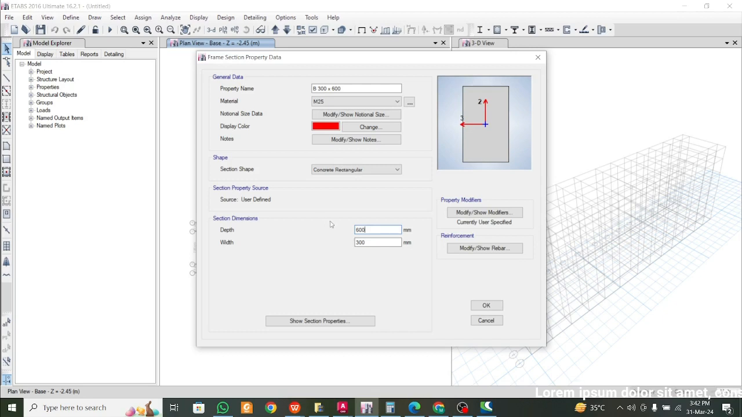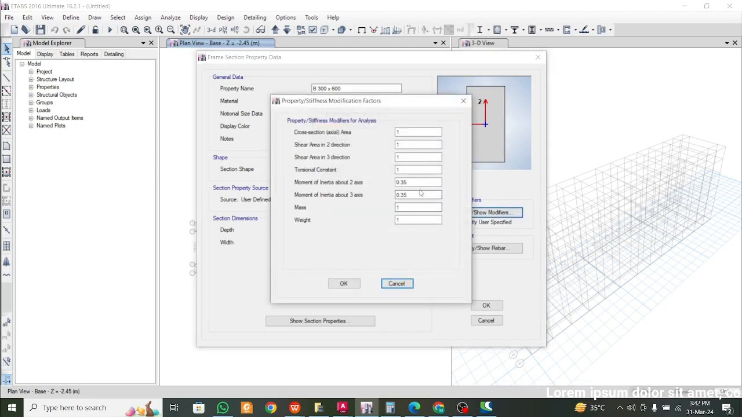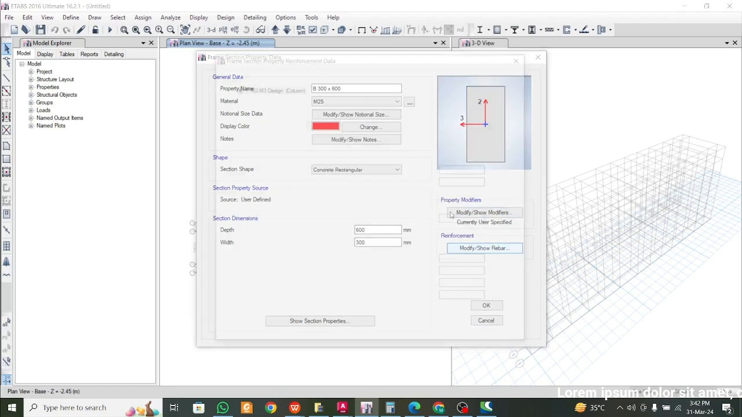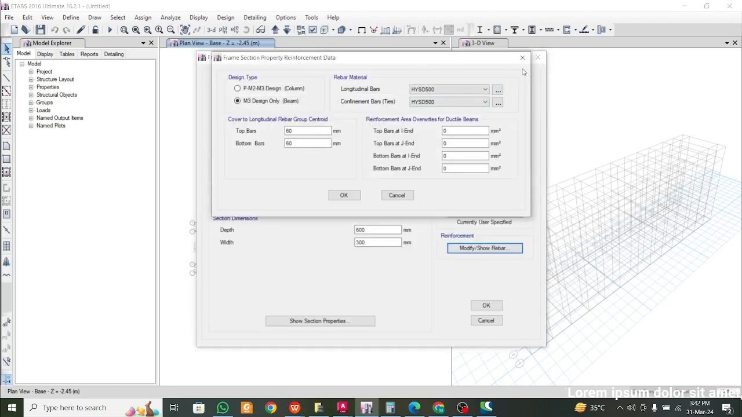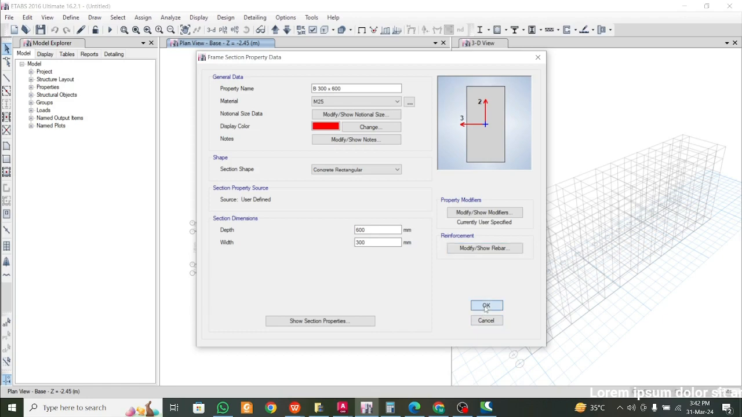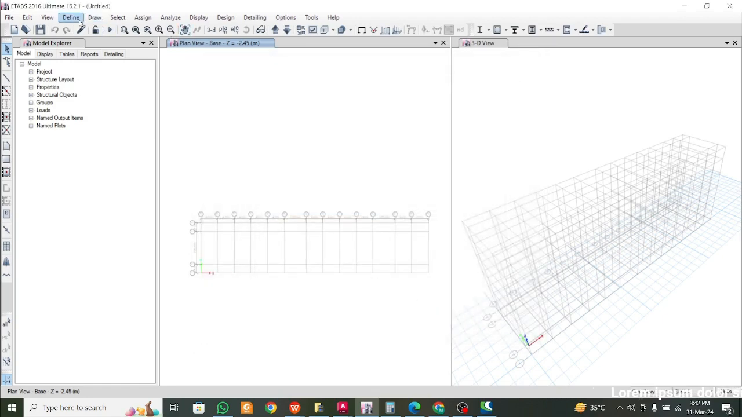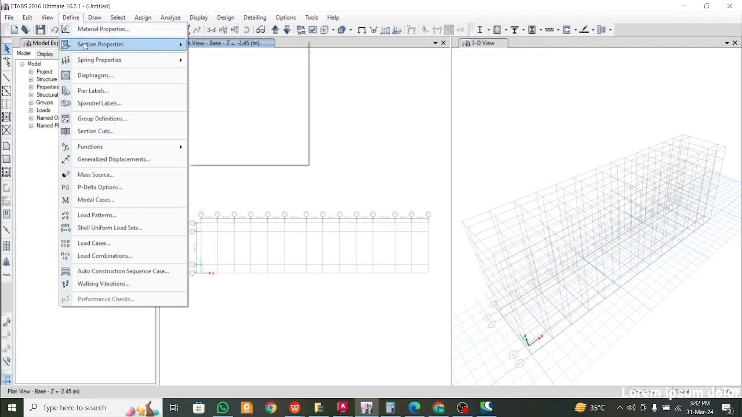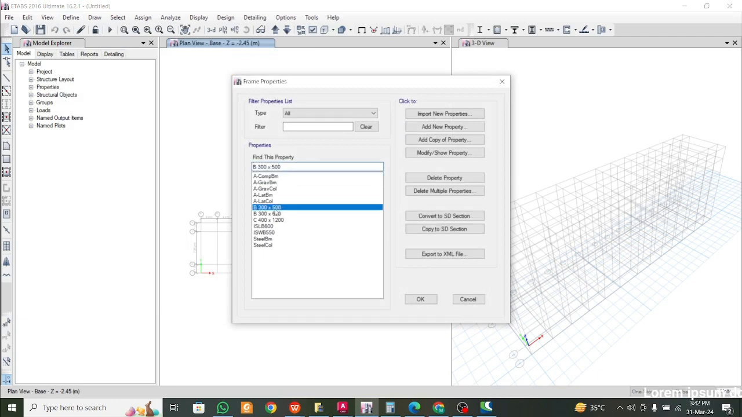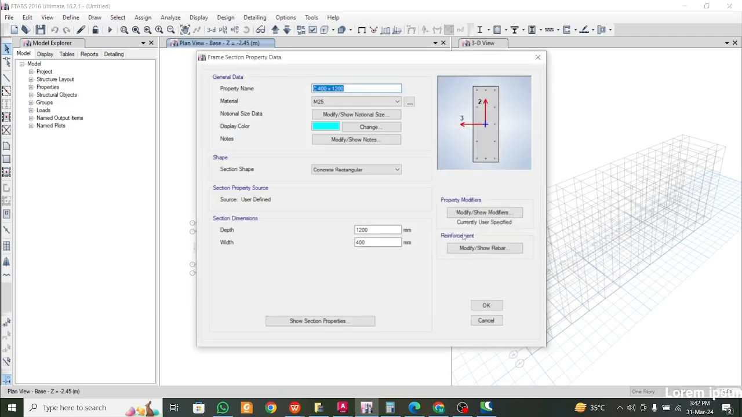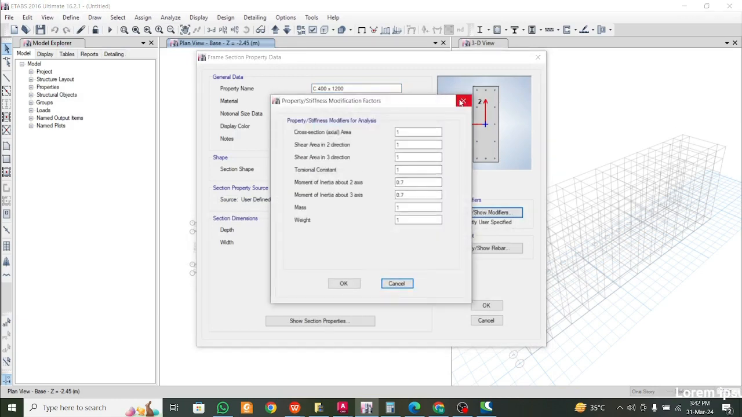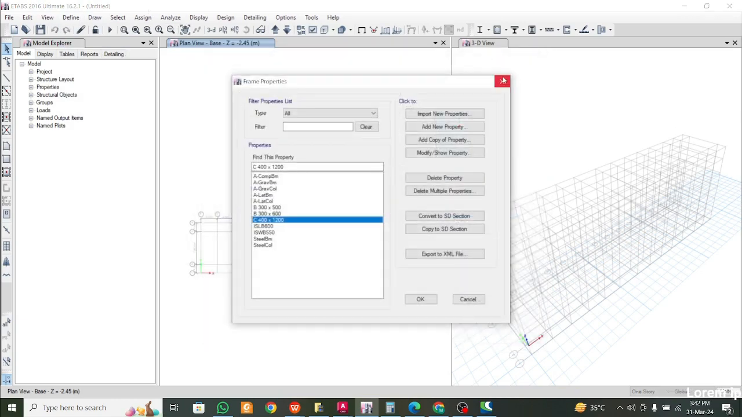Okay, so property modifiers here once again, because we have copied this, that's why we don't need to change. That's the ease of copying things. Then click on OK. Material properties defined. Section properties have been defined by us. Let me just check the modifiers once again. Okay, this is okay. Two things have been defined by us.